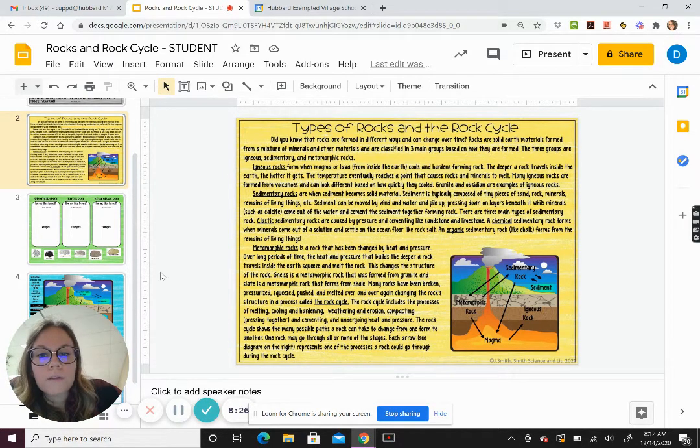The deeper a rock travels inside the earth, the hotter it gets. The temperature eventually reaches a point that causes a rock and minerals to melt. Many igneous rocks are formed from volcanoes and can look different based on how quickly they're cooled. Granite and obsidian are examples of igneous rocks. Sedimentary rocks are when sediment becomes solid material. Sediment is typically composed of tiny pieces of sand, rock, minerals, remains of living things, etc.